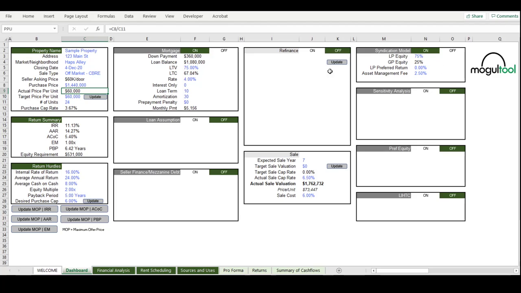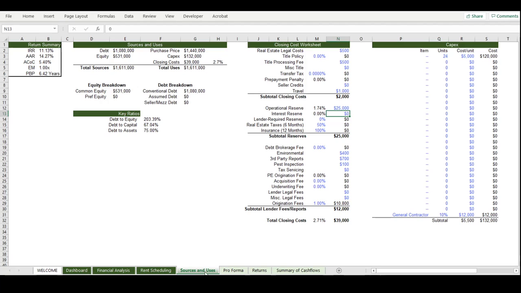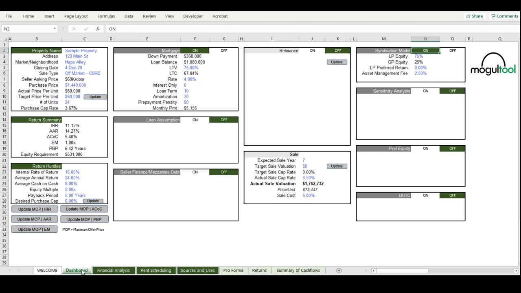We also have a syndication model now. So if you're not going to be purchasing this property with your own cash and you're going to be working with partners, then you can put in your limited partner equity here, as well as your asset management fee and preferred return. If there's going to be an acquisition fee, you can input that in the sources and uses tab, in the acquisition fee section right here. But for this scenario, we're just going to model a 75-25 split with a 2.5% asset management fee.